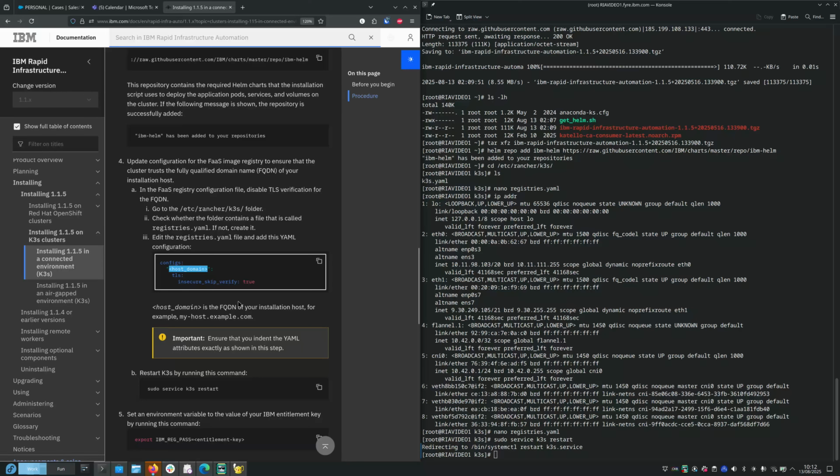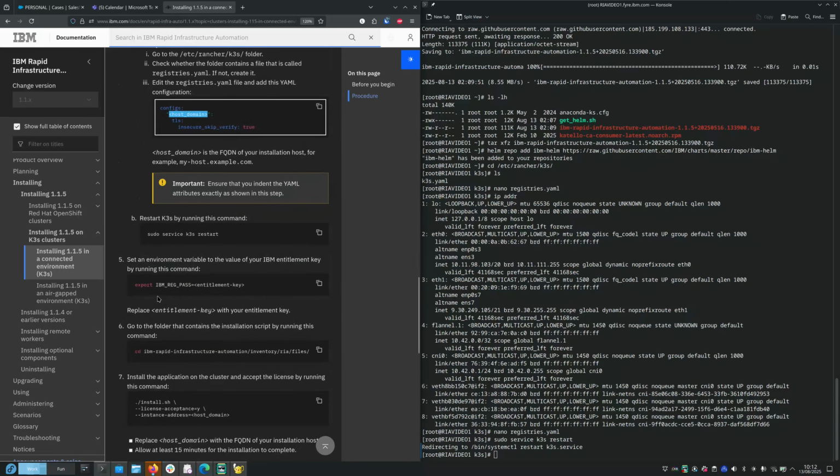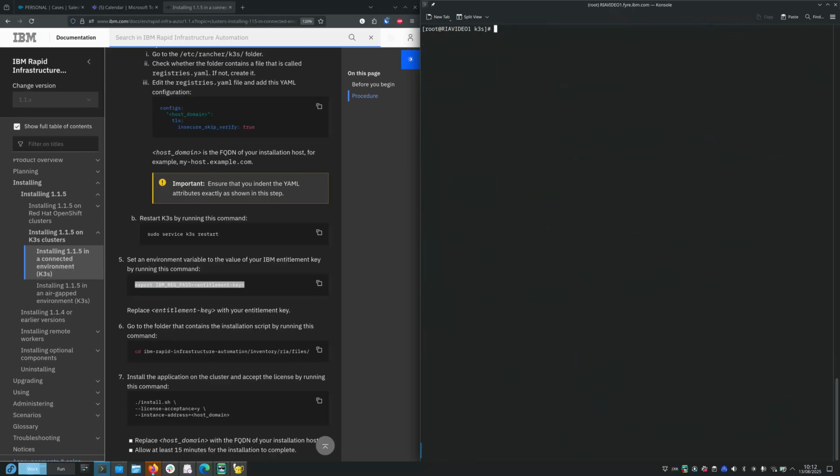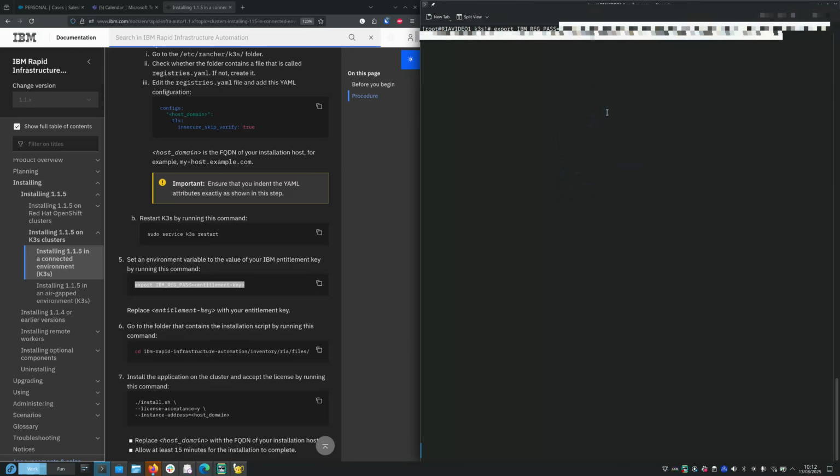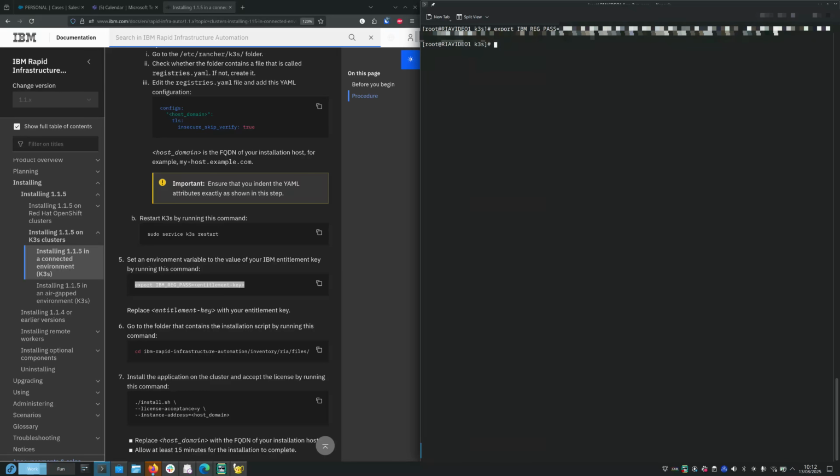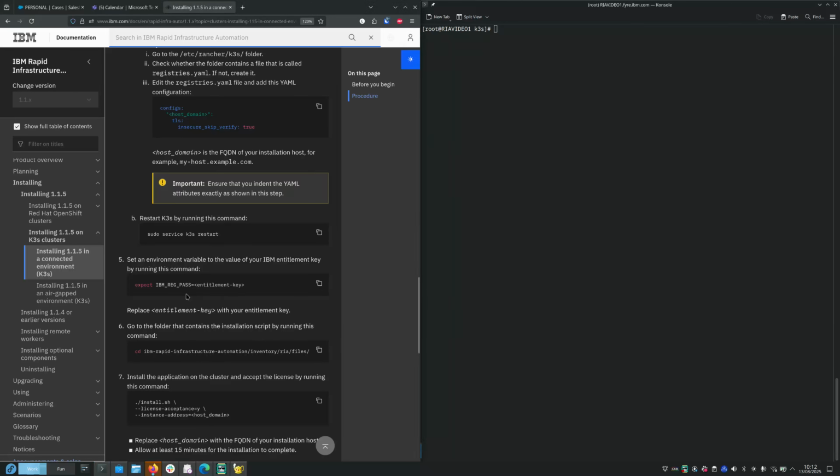Okay. Next, I need to put my entitlement key into a variable called IBM_REGPASS, which I will do now. Let me just clear this, place this, grab my variable, export there. Cool. And again, clear that. So that's done.